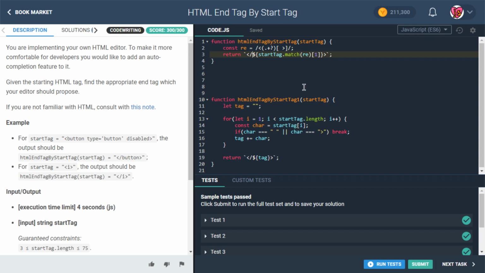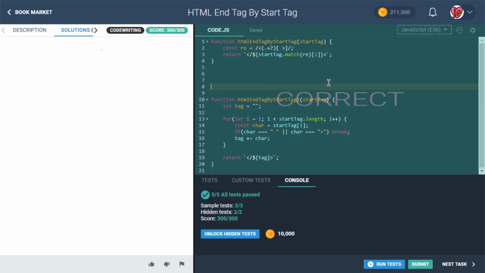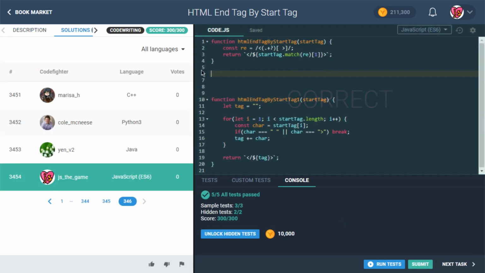Okay, so now that's working. I think that's going to pass all the hidden tests. I don't see why not. Yeah, cool. Well, that's pretty good.